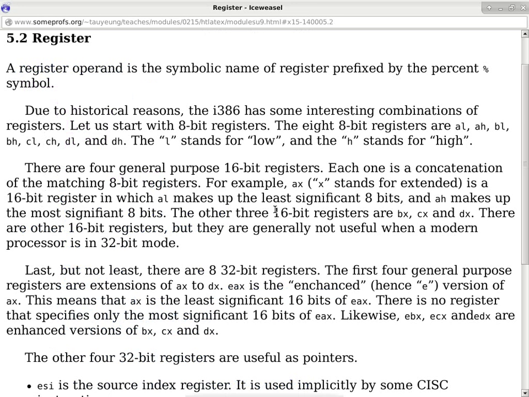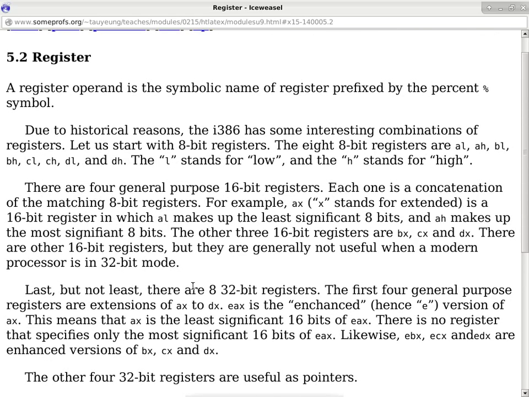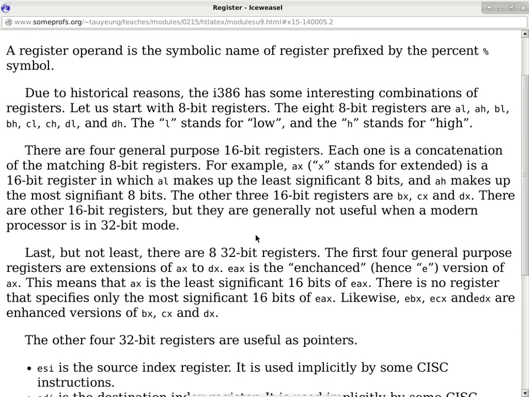Okay, so we have registers here. There you go. All right, so you want to find out what is AX versus BH, BL. Okay, there are 8 32-bit registers. The first 4 general-purpose registers are extensions of AX to DX. EAX is the enhanced one.